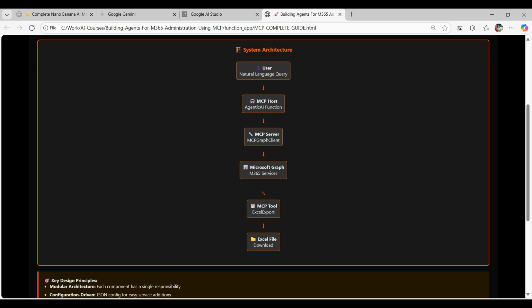This isn't just a traditional API integration, it's a full implementation of the MCP protocol that Anthropic calls the USB-C equivalent for AI systems. Every component follows MCP standards, making our system extensible and interoperable with the growing MCP ecosystem.